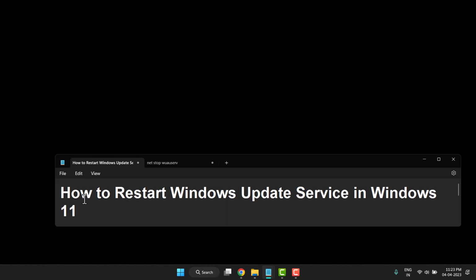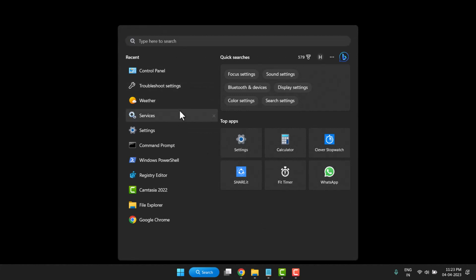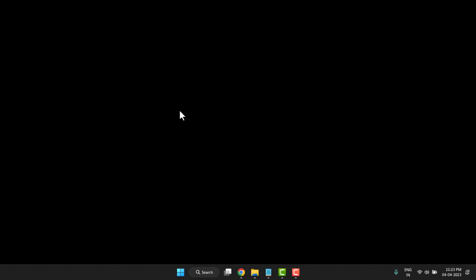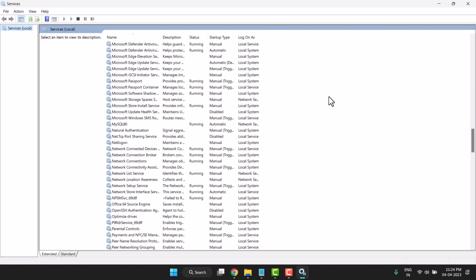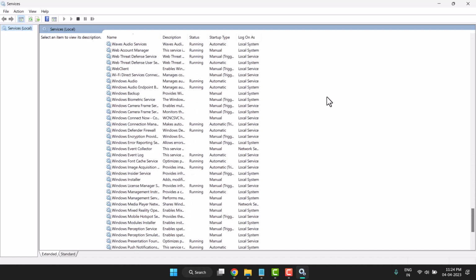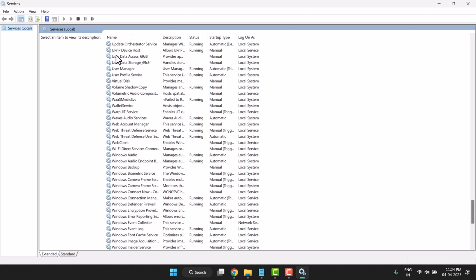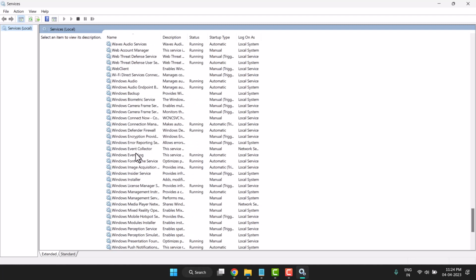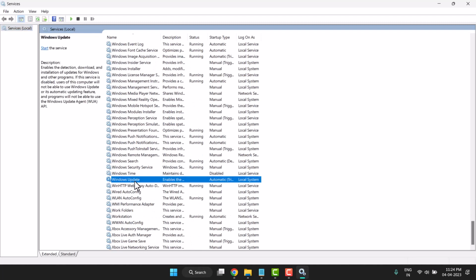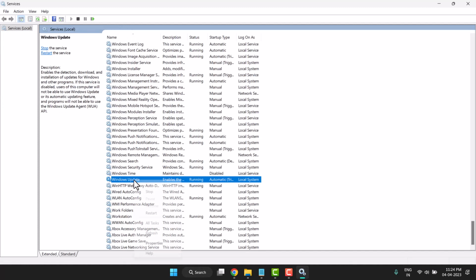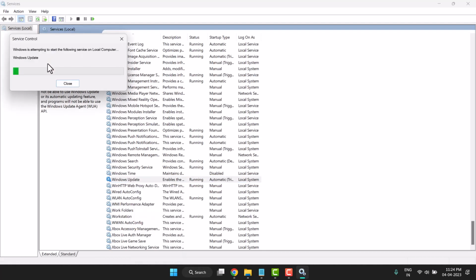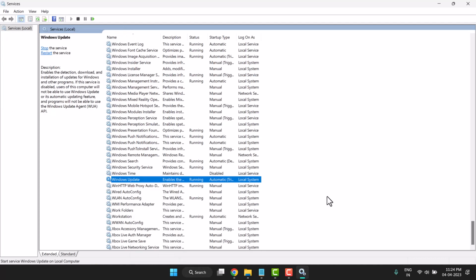Firstly, you need to search for Services and open it. Now scroll down and find Windows Update. Right click on it and click on Start. Now again right click on it and click on Restart. Now close it.